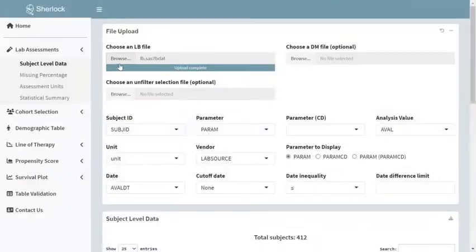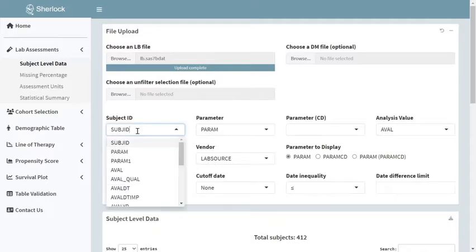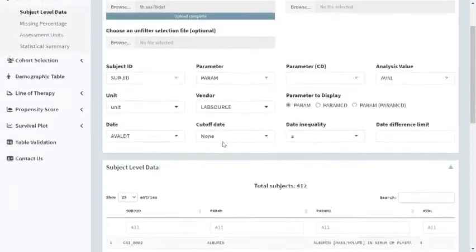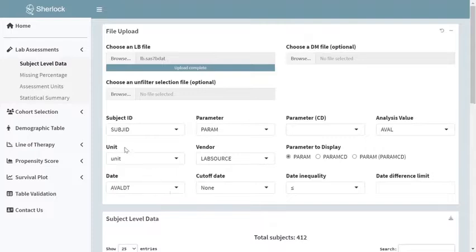Let's take the lab assessment as an example. After importing the lab dataset, users can select the corresponding variables for each of those below sections, including subject ID, parameter, unit, etc. You will be able to check the missingness of lab assessments, the corresponding units from different vendors, and the range or extreme values of the lab measurements.